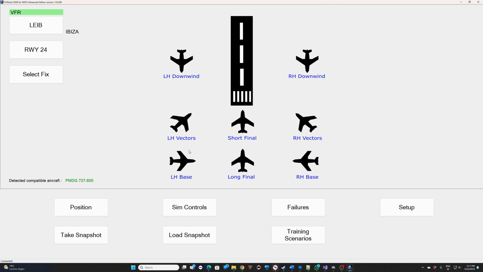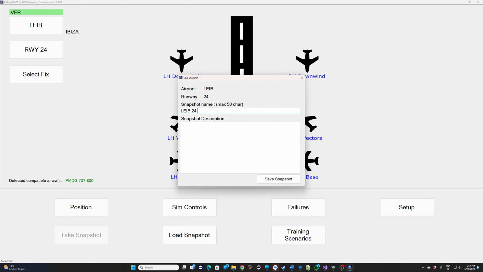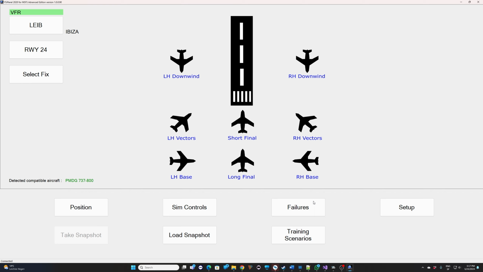So you take FSiPanel, you have programmed everything, you make sure you're in Ibiza runway 24 or any place you want to be. And then I will just take a snapshot and I will put it like my V1 cut, for example, and save the snapshot. So that's the thing to do, so that you can repeat your training over and over without having to reprogram FMC, cockpit, speeds, and takeoff performance. Once this is done, you will get a confirmation on the screen that the snapshot has been saved and you are good to go.